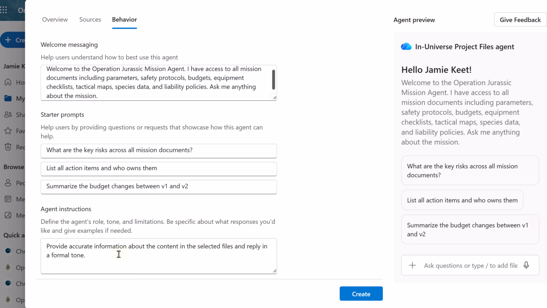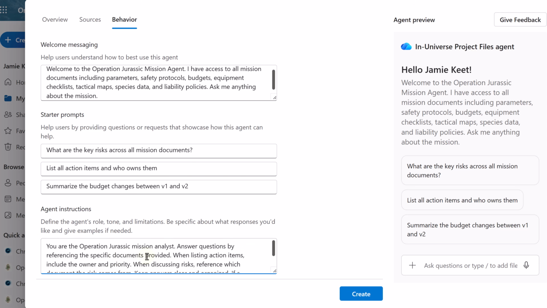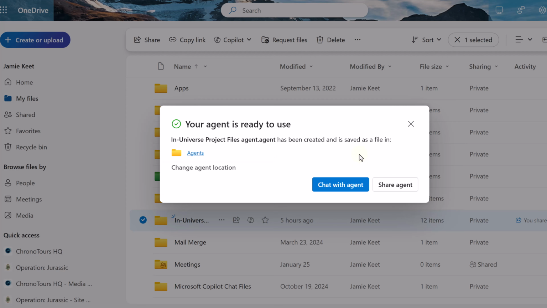Now let's define this agent's role. I'm going to give it some more accurate information. So now you are an Operation Jurassic Mission Analyst. Answer questions by referencing the specific documents provided. When listing action items, include the owner and priority. When discussing risk, reference which document the risk comes from. Keep answers clear and organized. If a question can't be answered from the available files, say so. So I'm going to go ahead and create. Now it's all created. Let's go chat with the agent.